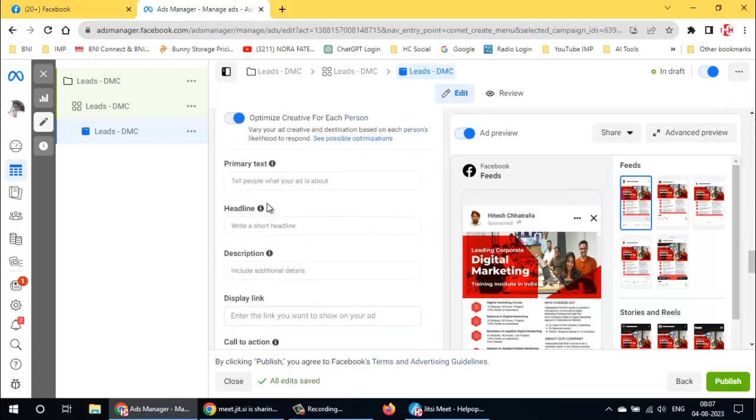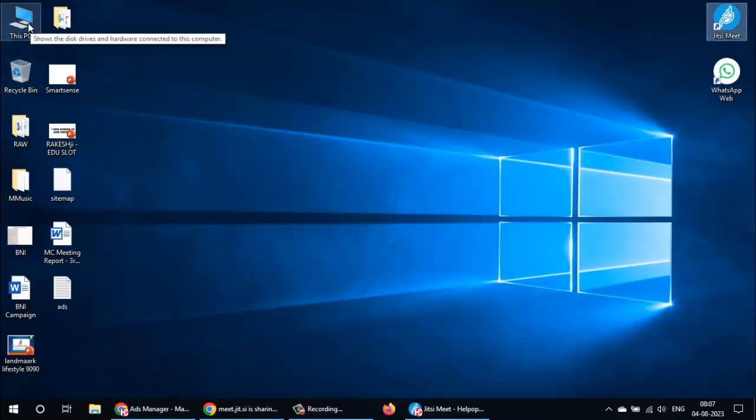After this I need to add my primary text. For this option also we should select optimize creatives for each person. So for each person Facebook will show different types of ads to different people. I'll just take out my notepad.